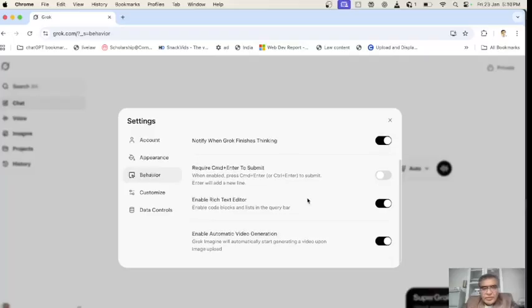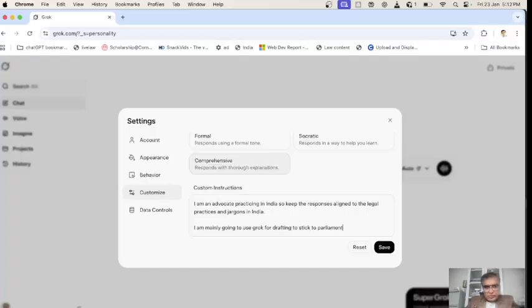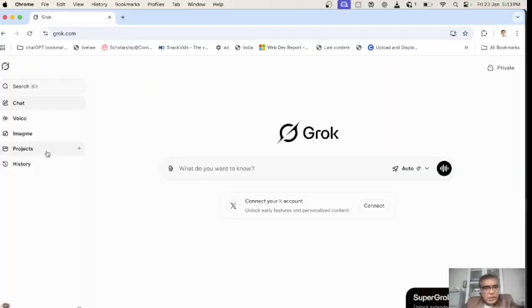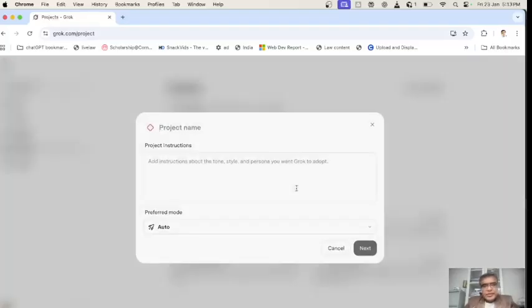Then require command shift to submit. I don't need this. Okay, these are basic things. Let's customize. Okay, response to you as you please. What is this? Okay, we will use custom tone. Okay, so one is project. So I will create a new project.